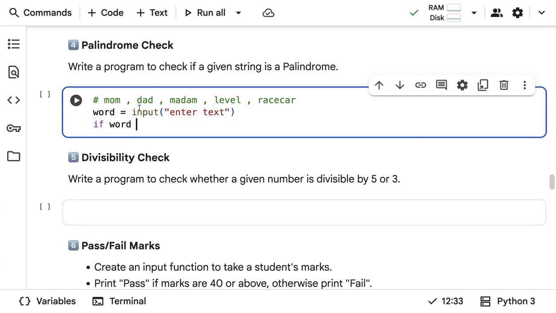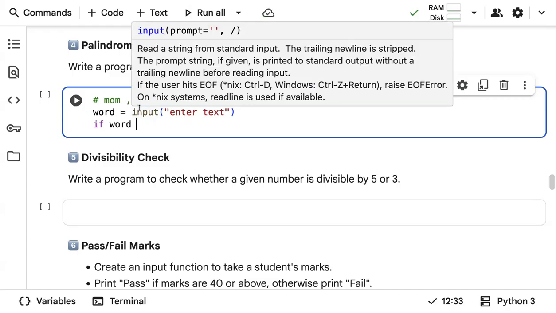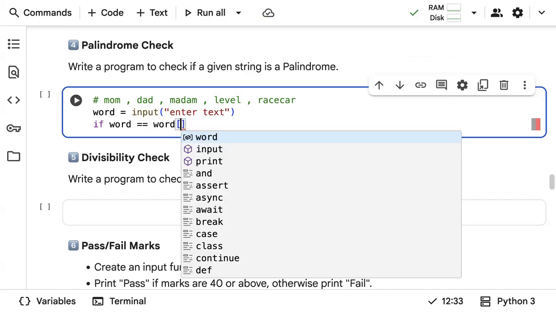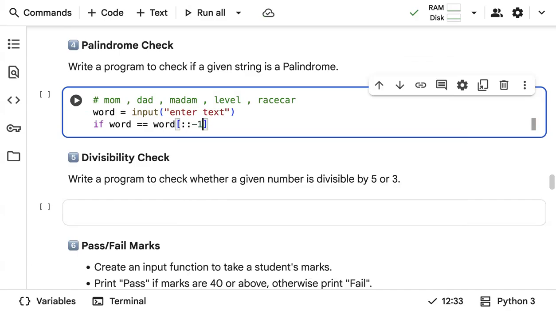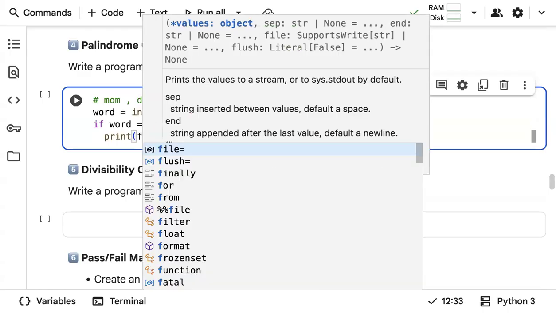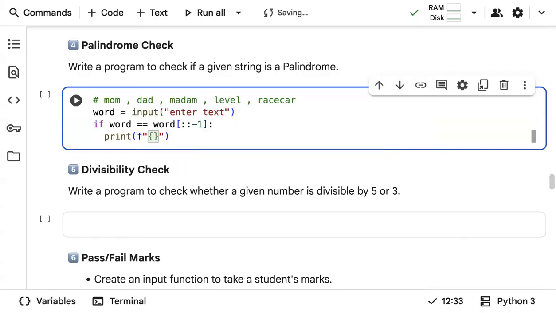A word is a palindrome when it is the same as the reverse of the word, and you know how to find the reverse of a word. How do you find the reverse of any string? I'm just checking if the word is the same as the reverse of the word. The reverse is found using double colon minus 1. If this condition is true, it has to print. Let's use format: word is a palindrome.